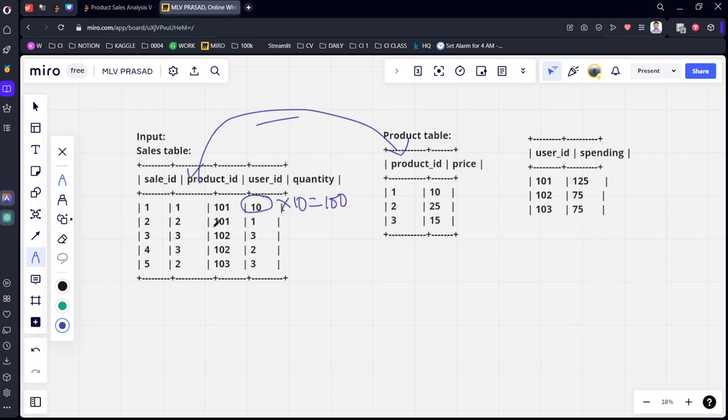In the second row, again 101, the same customer, he bought product 2. What is the product 2 cost? 25. 1 into 25. The total amount is quantity into price. So he spent 25. In the third row, user ID 102 bought product 3, which is 15 rupees. 15 into 3, 45.